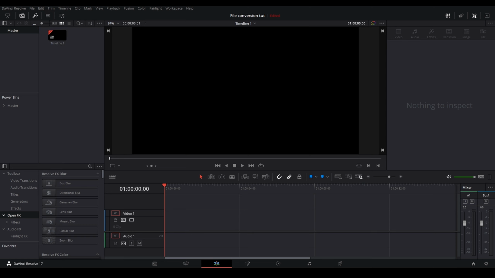So we're going to need an external program to convert it into a codec that DaVinci can read. All the links for what I'm going to be using today will be in the description below.